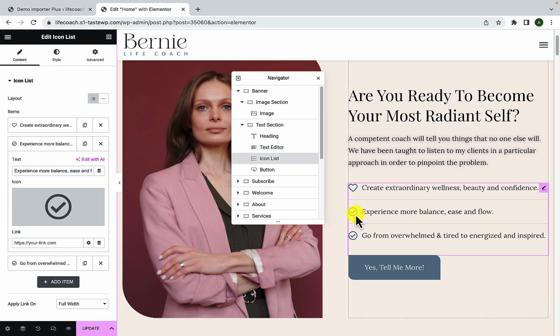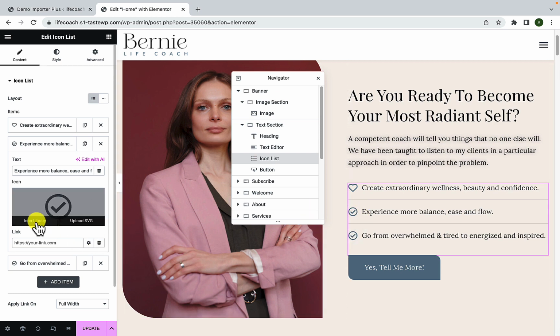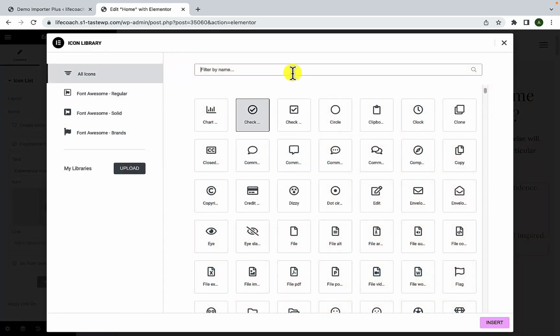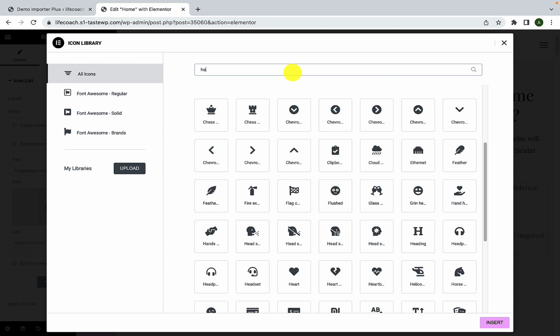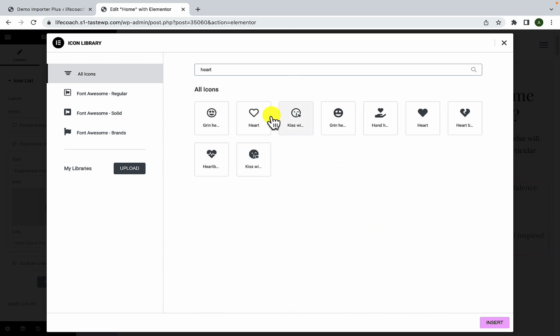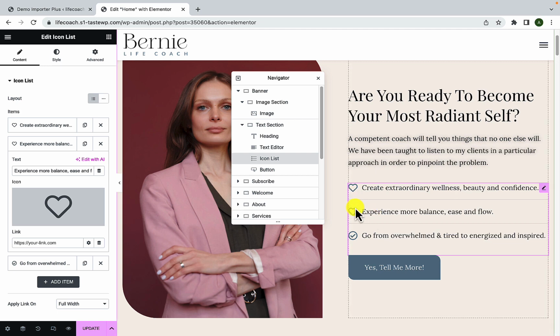Let me quickly change the rest two icons as well. So from the icon library, I'll click on it. From the search bar, you can also search for the icon of your choice. I'm searching for the heart icon, so I can simply type heart. And the heart icon will be displayed here. I'll simply click on it and click on Insert. And you will see the icon has now changed. Following the same process, I will change the icon for the third item.